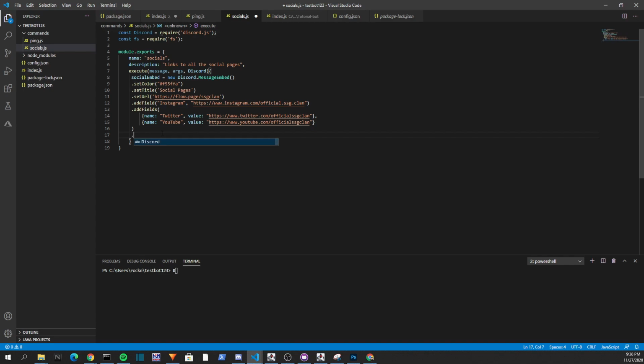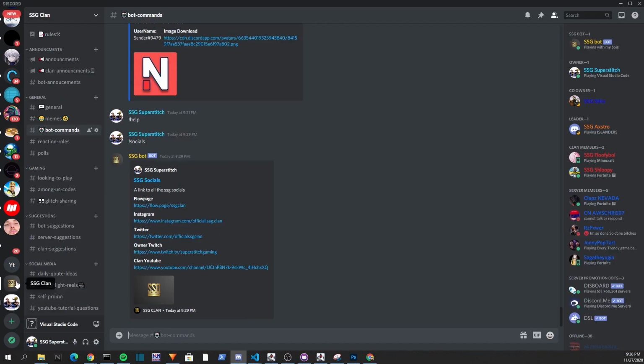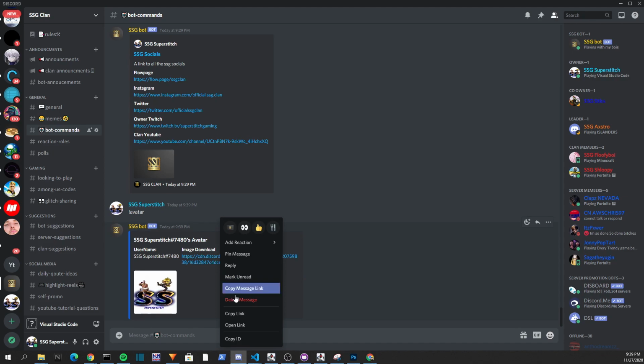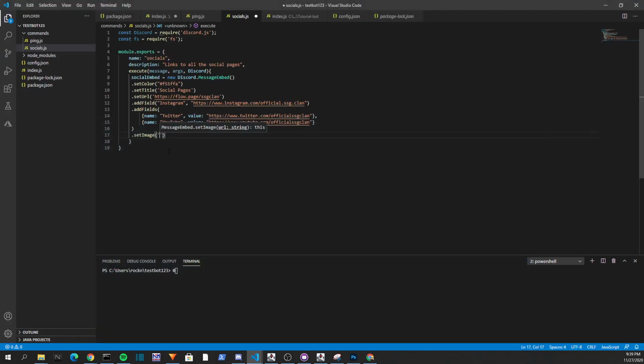If you do .setImage, and then you put an image URL. So if you want to put your avatar for any of the images or a user's avatar, you can go to the SSG or the Superstitch servers, and you can just say avatar. We'll say your avatar, then add someone, and we'll say them. So we can set the image as my logo, copy link.